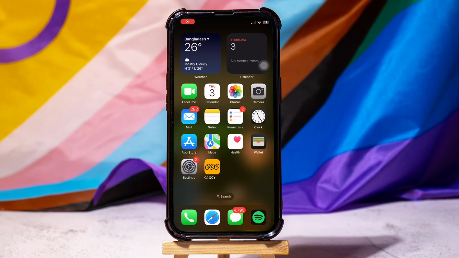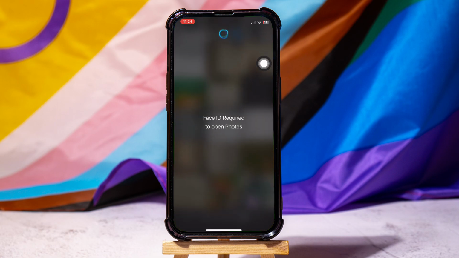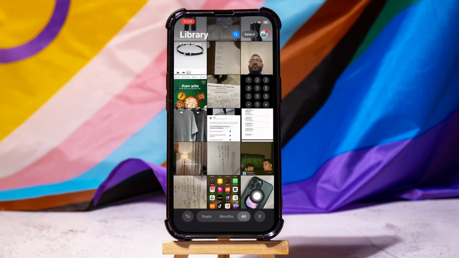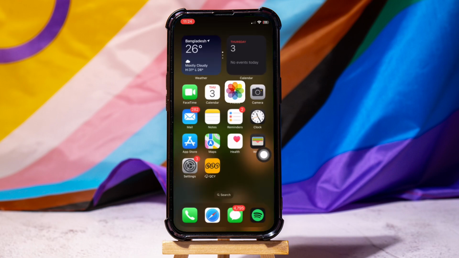How to change photo size on iPhone. To get started, open up the Photos application on your phone. Here, you can view all the photos and videos on your phone.